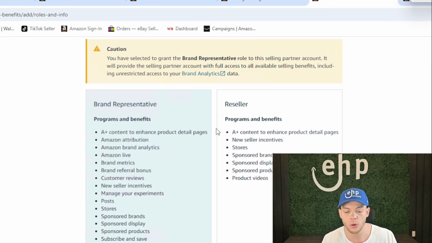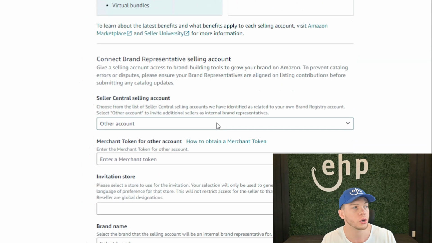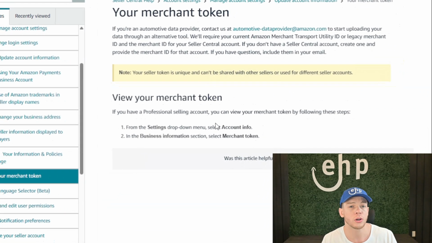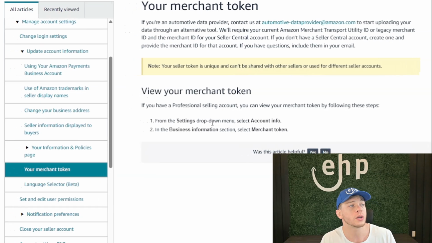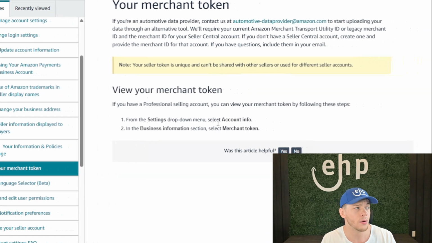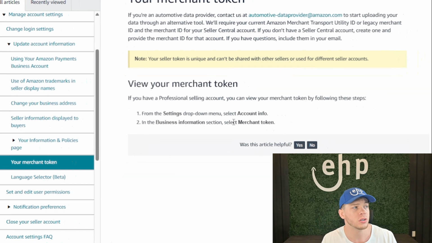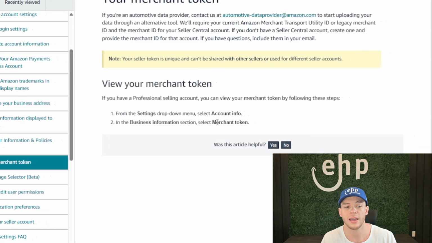Now, if you don't know how to get their merchant token, you can actually see right here, you're just going to tell them to log into their Amazon Seller Central account. They're going to go to settings and then click account info, business information, and then it's going to have their merchant token. It usually starts with A and then has around 12 digits. I'll have to double check into that, but it'll be pretty easy to figure that out. And they can always contact seller support and do it. There's another YouTube video on how to find their merchant token.